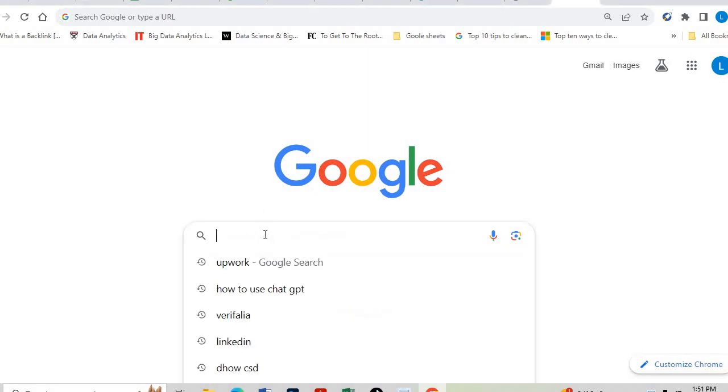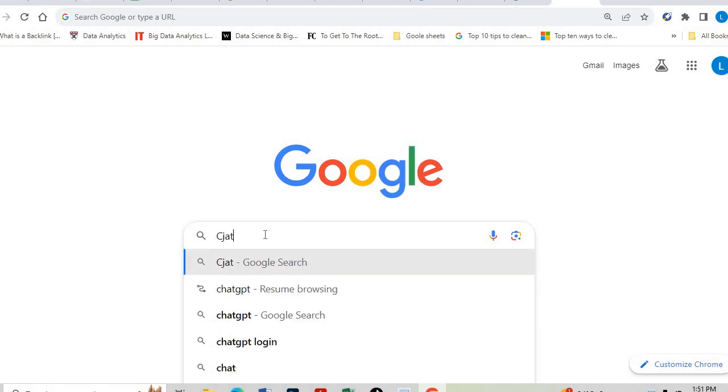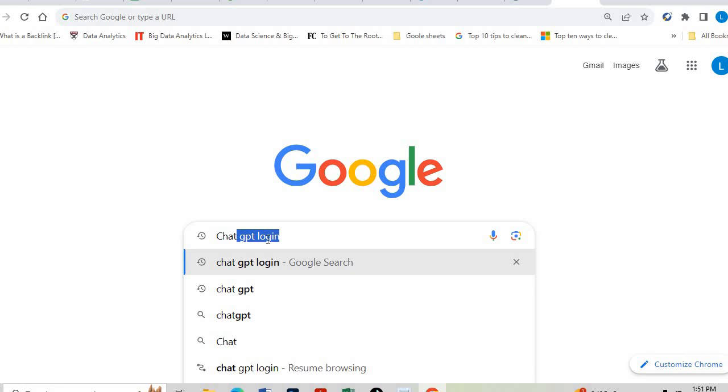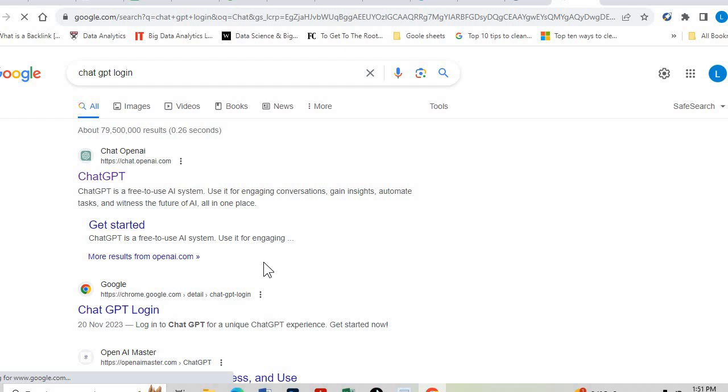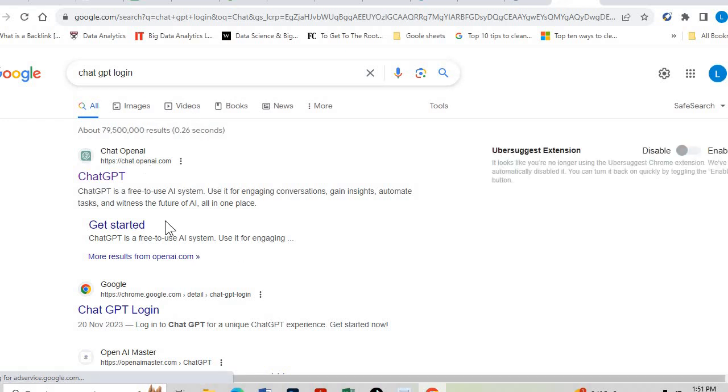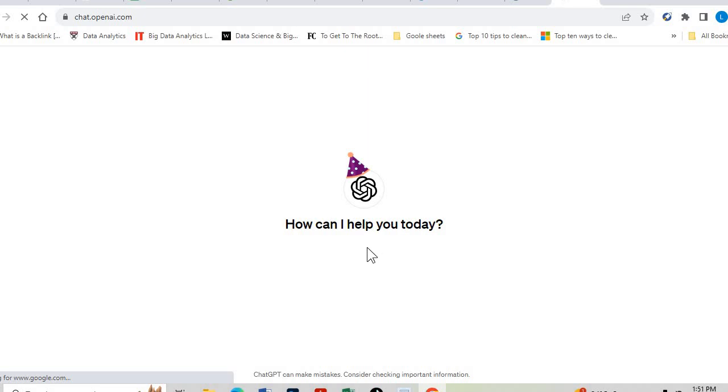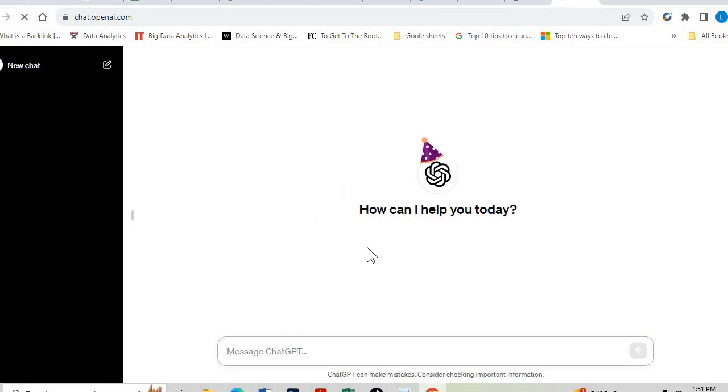So for you to access ChatGPT, you need to create an account. Just type in ChatGPT, and for me, I'll need to log in because I have an account. For you, you'll sign up. It's so easy and it's free. So for me, I'll just click, and yeah, it will open because I already have an account. Opening an account is not complicated.